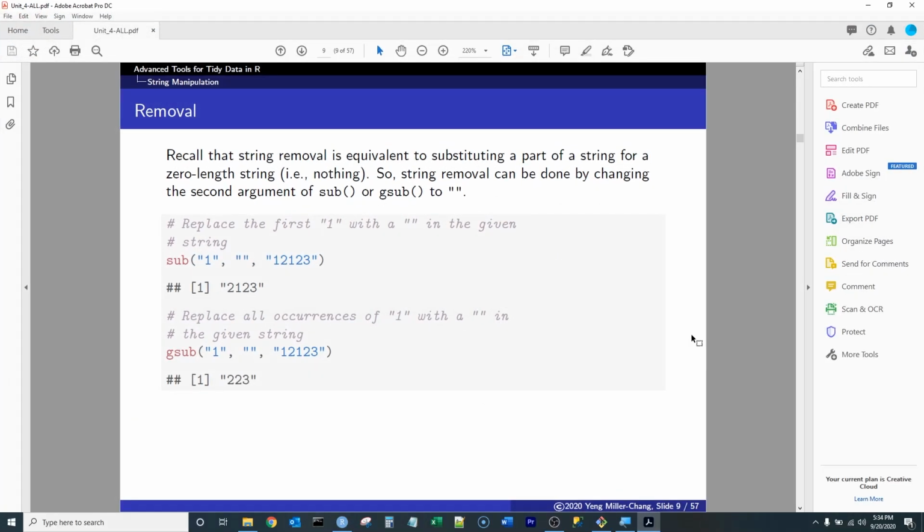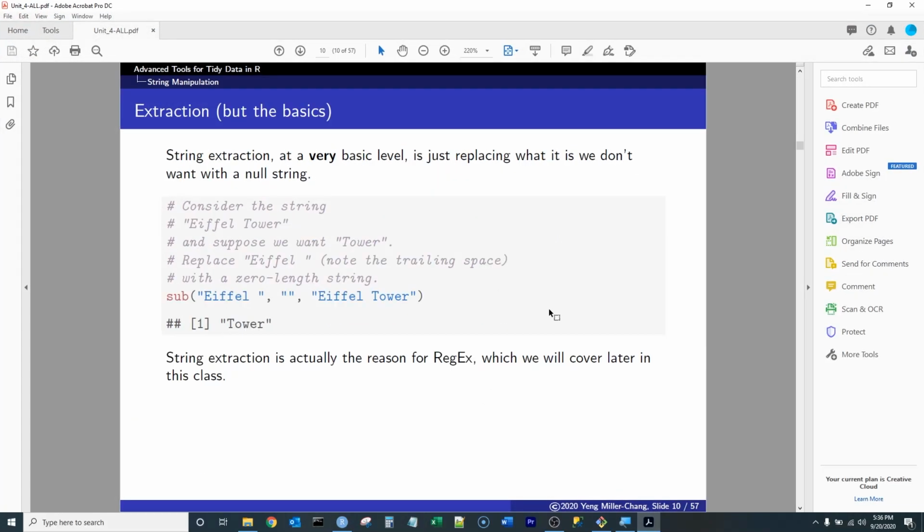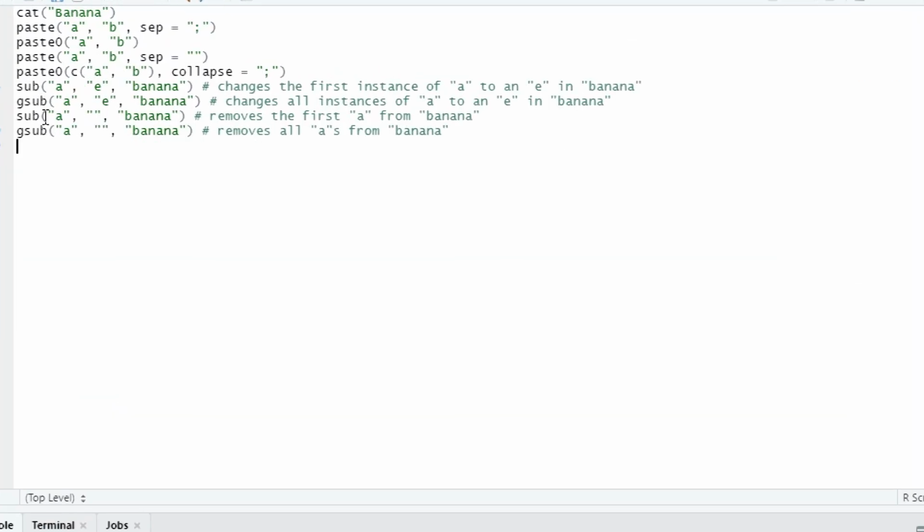So that is string removal. So let's talk about string extraction from a basic level. Let's say that I have the string Eiffel Tower, and I want to extract the Tower portion of this string. Here's how you would do that.